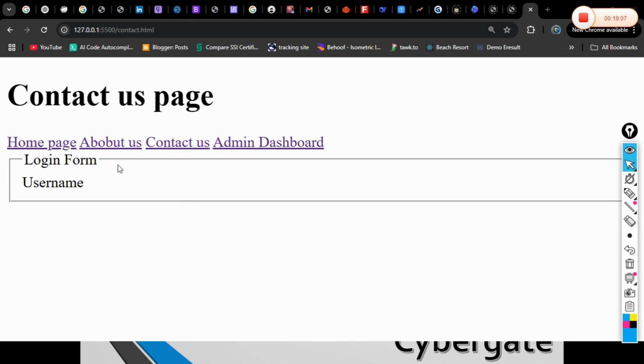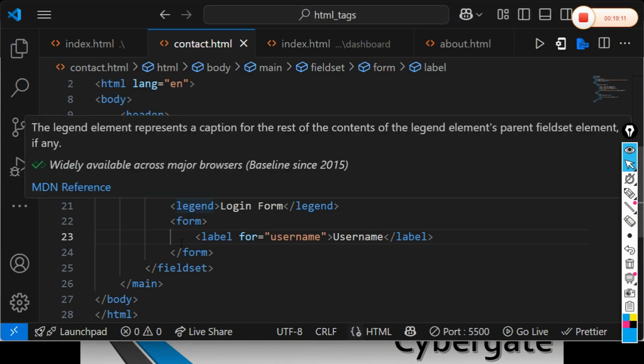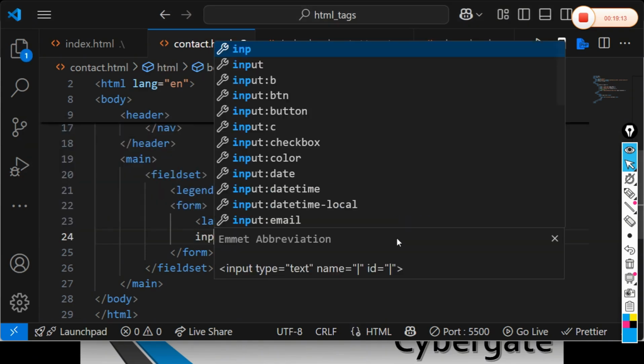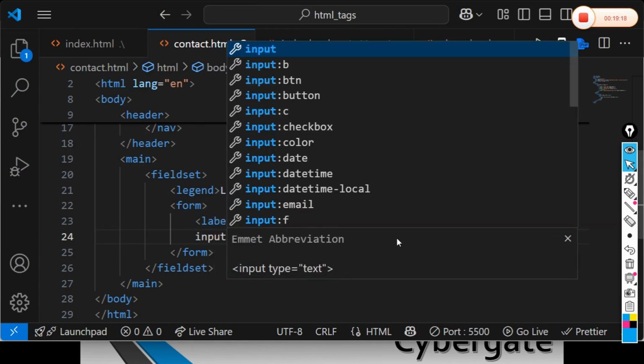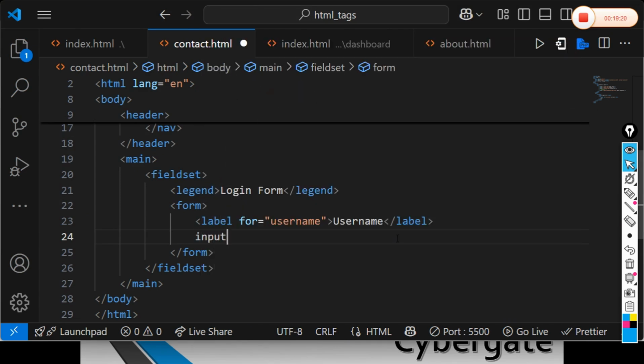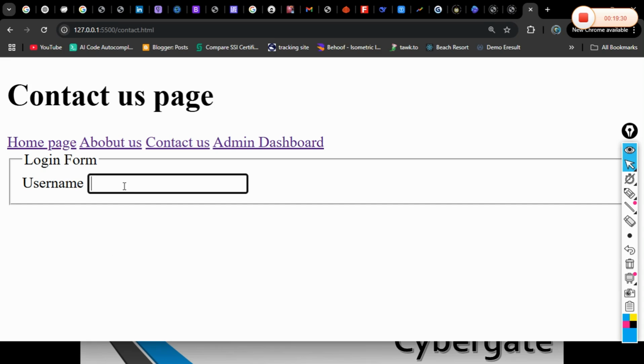I want to put an input that we can type in. To do that, we'll go back to our code. Under here we'll say input. Notice that I just type input, and once I type it I press tab and it gives me what I want. So this is input type of text. I'll save that, and now you see that in our form we suddenly have an input you can type in. So I can come over here and type something in our input, which is very cool, right?